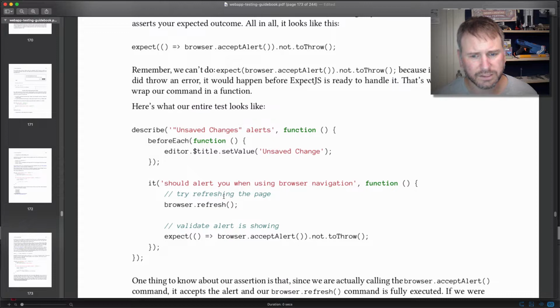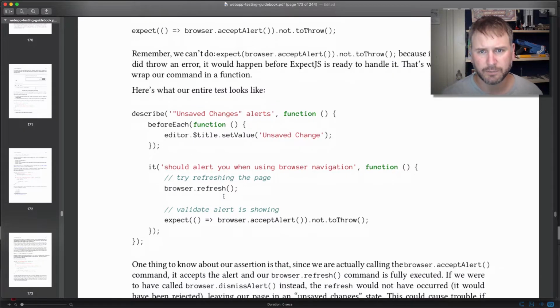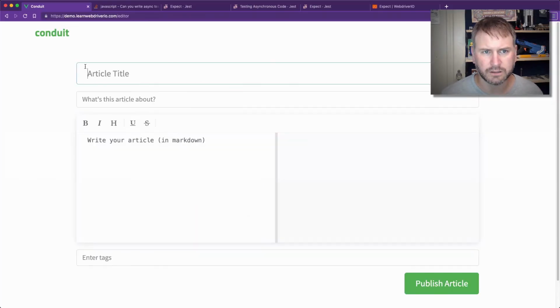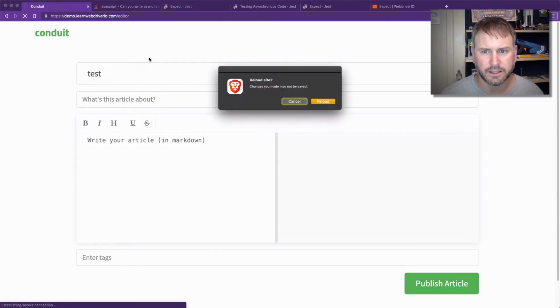So what's going on is I'm updating my book, and in this book I have an assertion that checks that when we try to refresh the page, an alert is shown. Let me show you. Here's the page that we're testing. If I add some information here and then refresh the page, it shows an alert. That's what I want to test: that when I go to refresh the page, it shows you the alert that warns you that you're reloading the page.